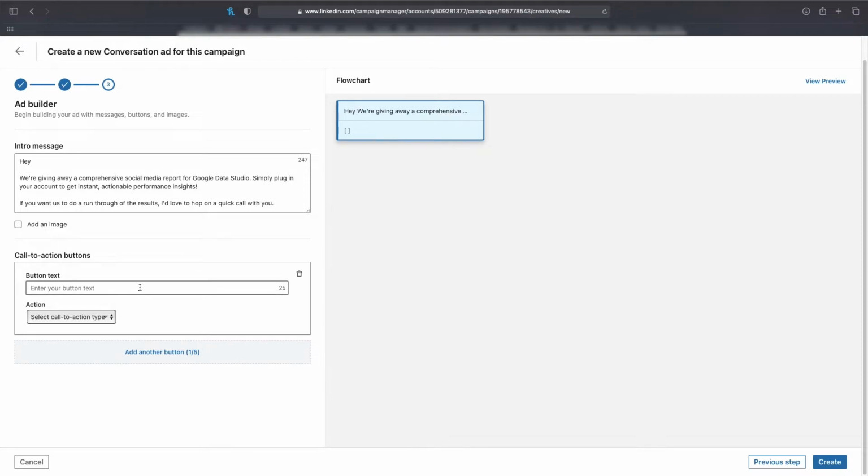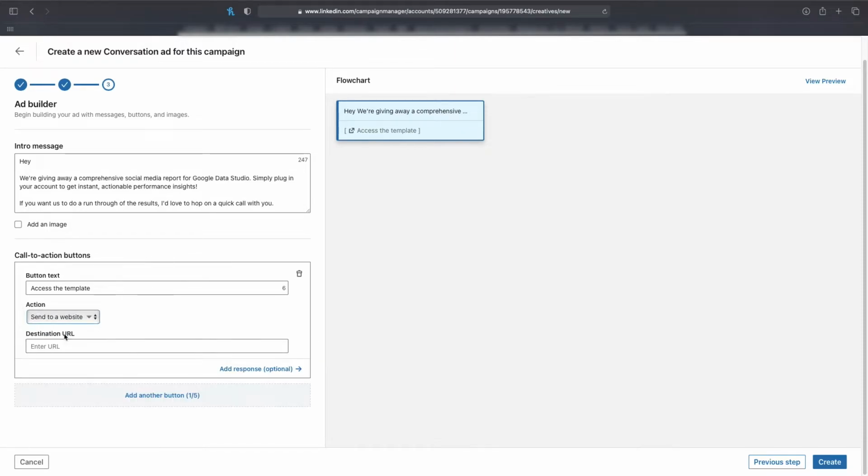So the obvious one is going to be they need to access the template. So we can just write here, access the template. And then you have some call to action types. You can either show them another message or send them straight to a website. So for this, we're going to send them straight to our website. For the purpose of this, I'm just going to put in Google, but obviously you would put in the URL of where it is you want to send somebody to.